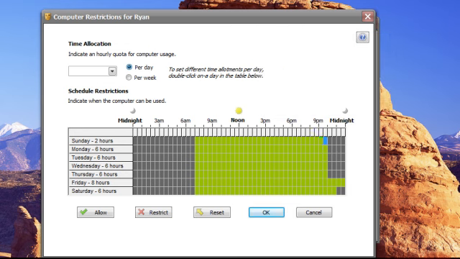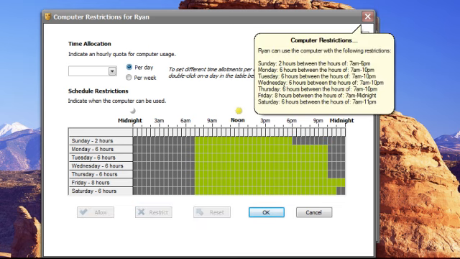I don't want him using the computer past 6 p.m. So I'm going to highlight 6 p.m. till midnight, select Restrict, and now Ryan can use the computer 2 hours on Sunday between the hours of 7 a.m. and 6 p.m. and on Friday 8 hours between the hours of 7 a.m. and midnight. I'm going to leave all the other days alone, and I'm going to select OK to save my settings.